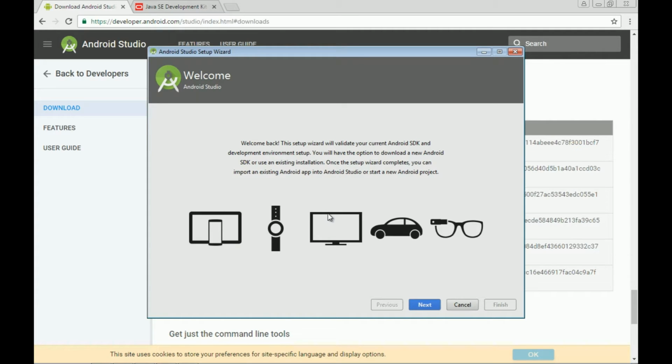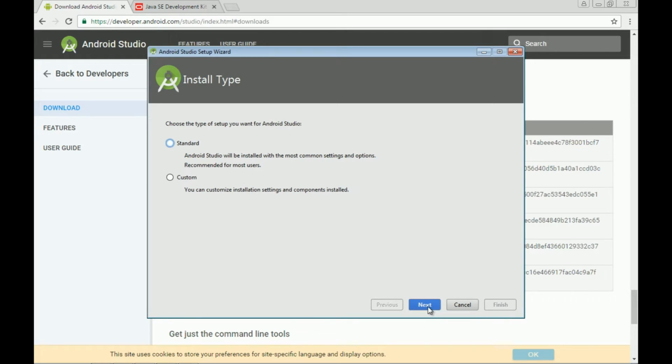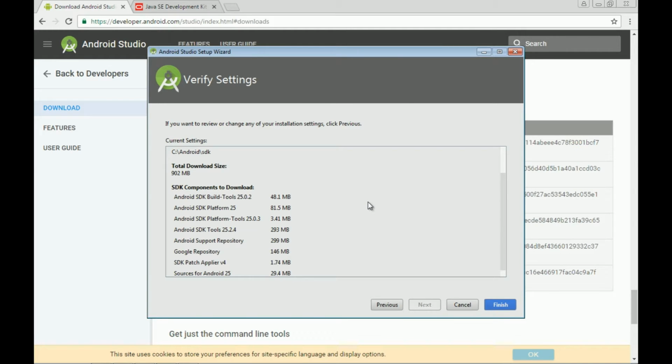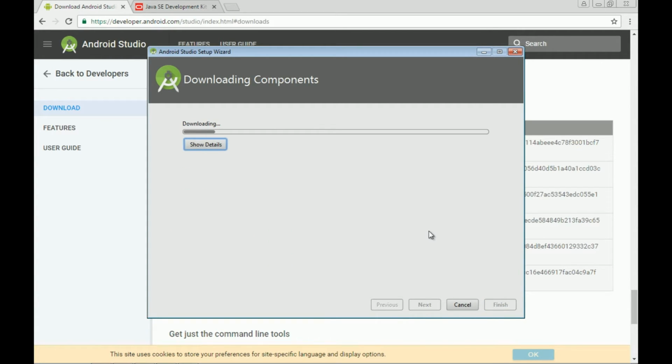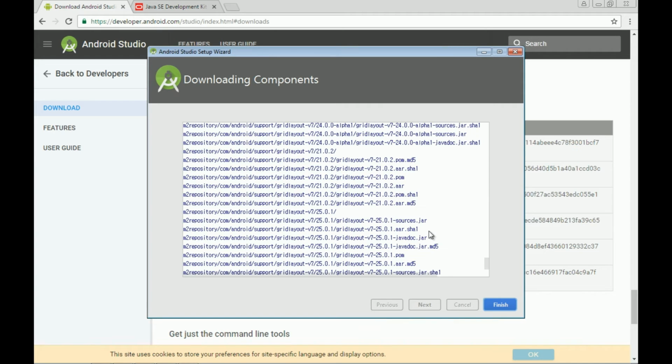Here is the Setup wizard. Click the Next button. Keep the Standard option and Next. This shows the overview that we are going to set up. Click the Finish button to start Android Studio. We paused recording here. As you can see, we have downloaded a bunch of files.